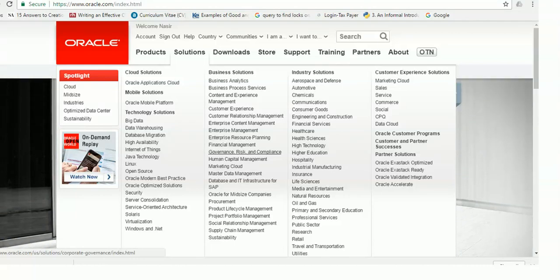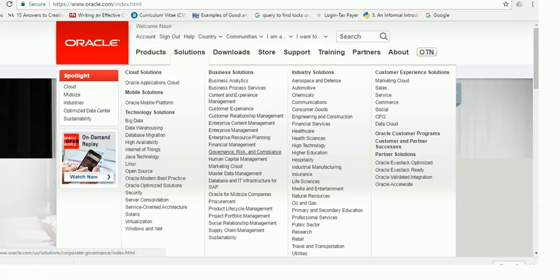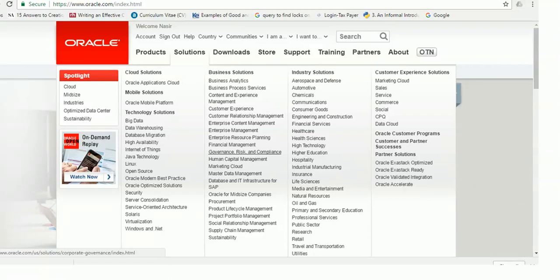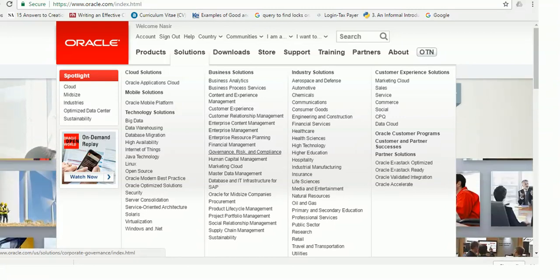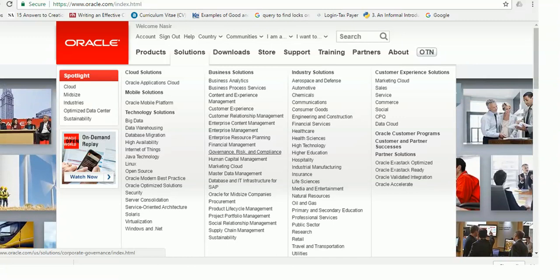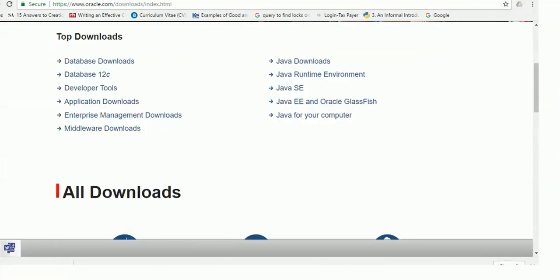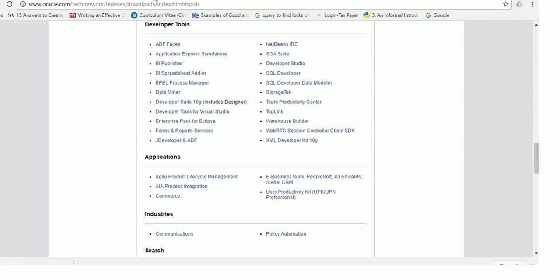Let's have a look at how to download Oracle SQL Developer. From the main website of oracle.com, you sign in to your account, then click on Downloads. From this page, you click on Developer Tools, and here you can see a list of many developer tools.